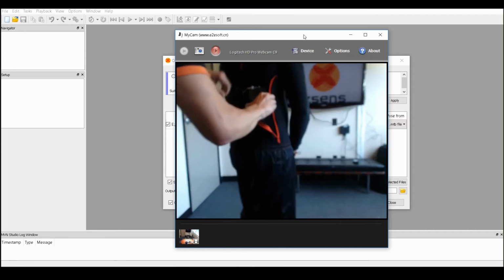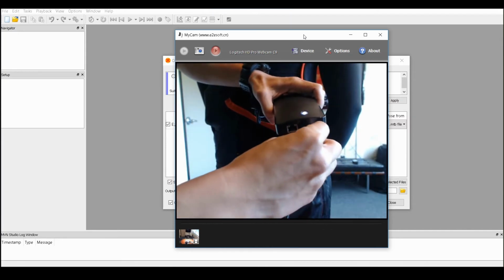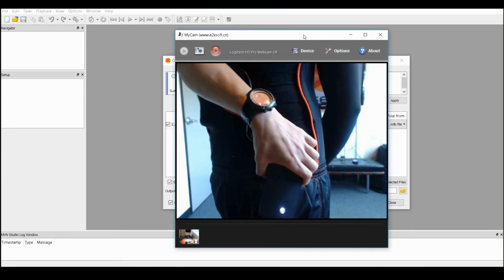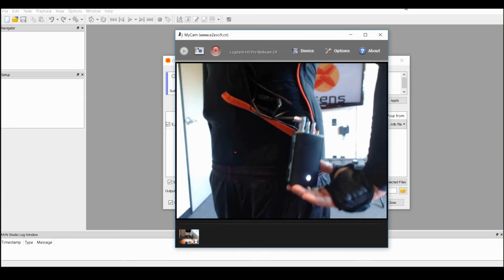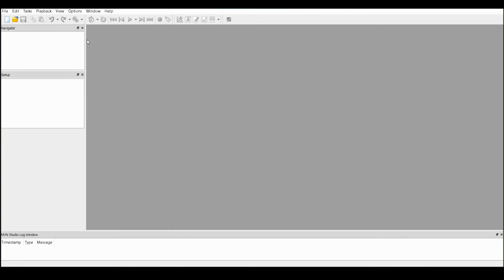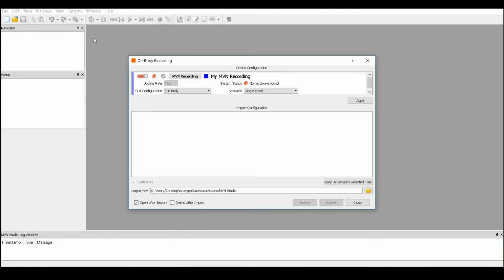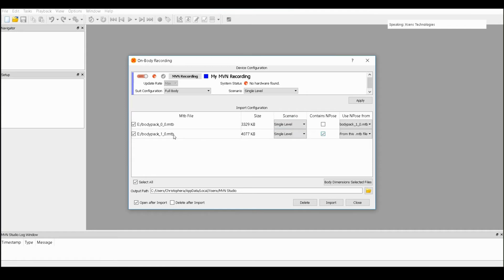I can go up to my PC here and plug it in directly into USB. And now I just open up MVN Studio again and go into on-body recording. And now I can see that second recording there. So now I can import that particular file that I've recorded. All I have to do is make sure that it contains N-pose, choose what scenario I want to use, and use the N-pose from this particular MTB file. So now I can go ahead and import that.